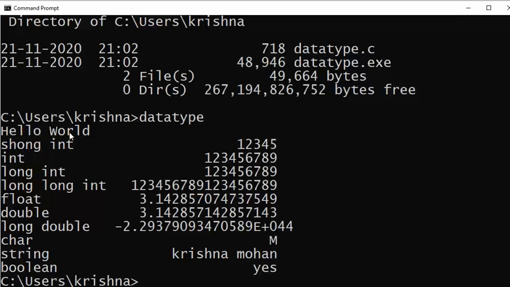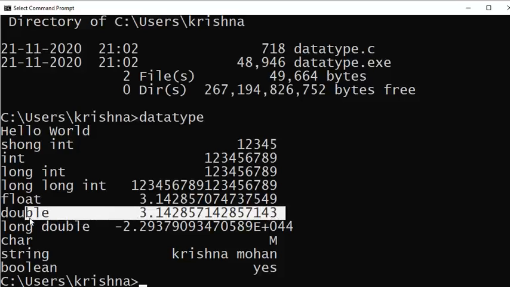The short int hello world, it printed short int, with the spelling mistake I have given, the number 1 2 3 4 5, int and long int almost the same value, and long int can store a big value. The float value and double value look the same but are not the same. So you can see here 142857, after this it shows 0, whereas for double after 142857 it shows 1. So which one is correct? We have to take double as correct.